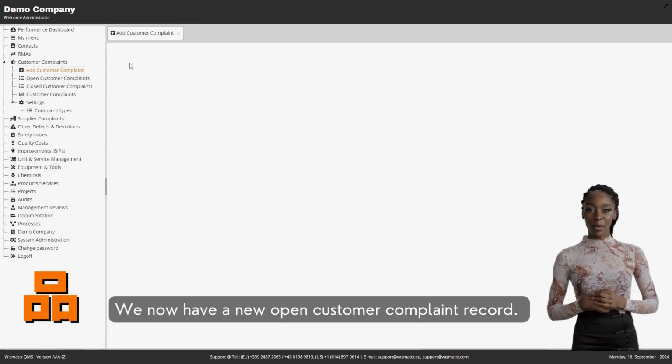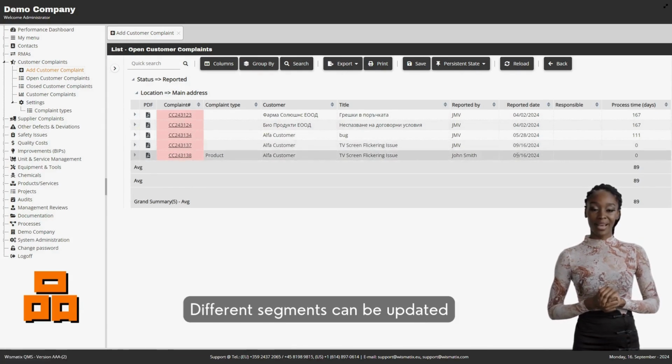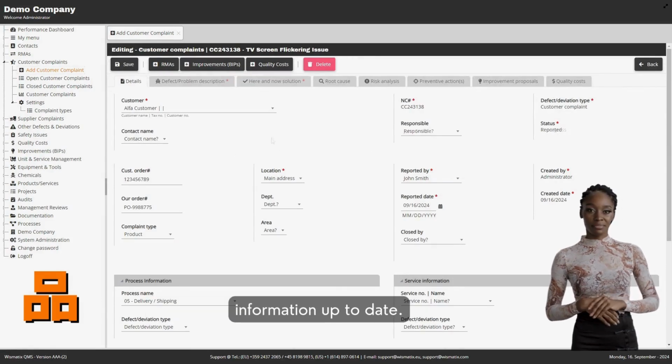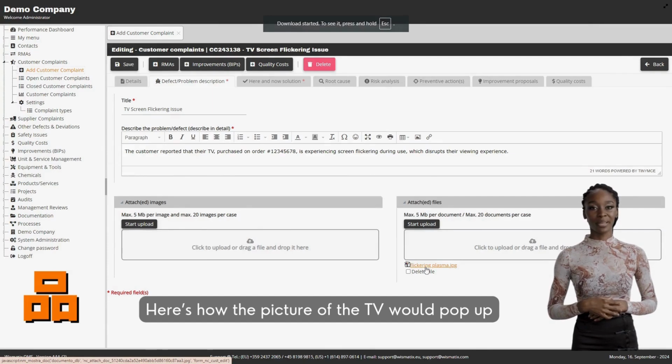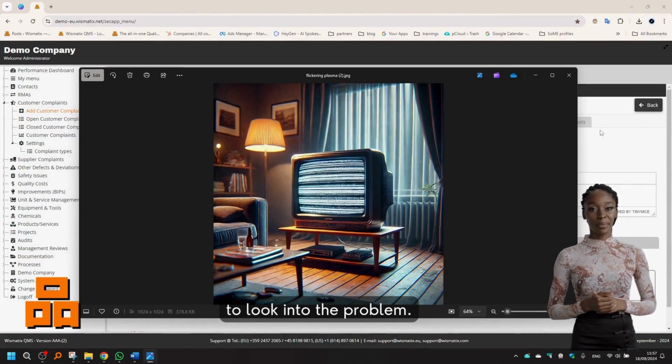We now have a new open customer complaint record. Different segments can be updated and edited as the case progresses to keep all information up to date. Here's how the picture of the TV would pop up in the system, giving us a clear view to look into the problem.